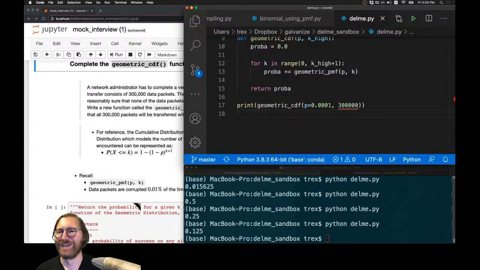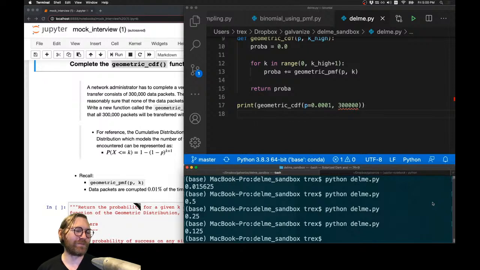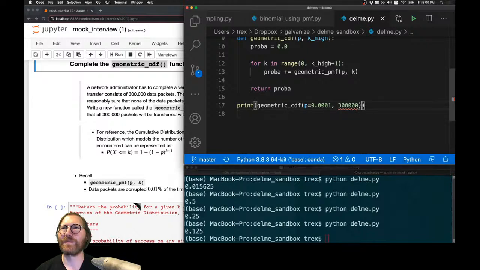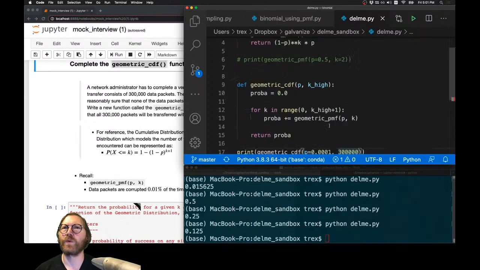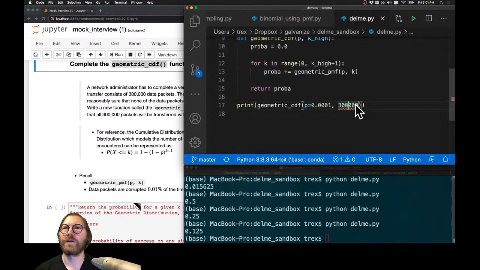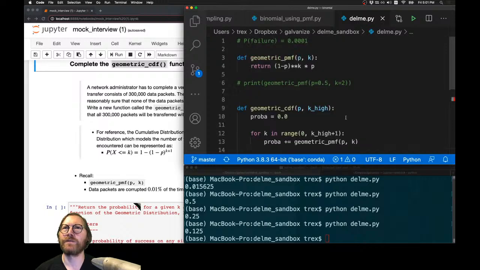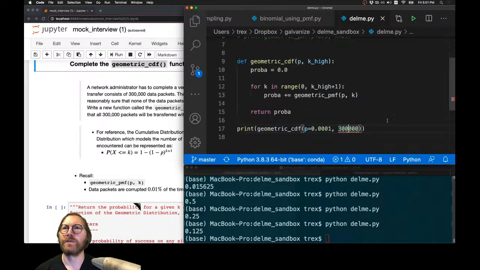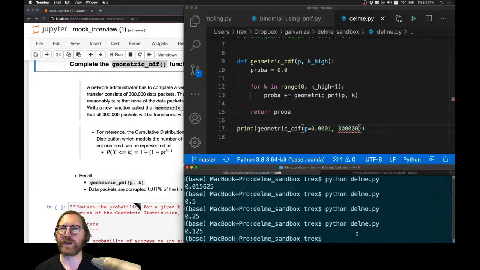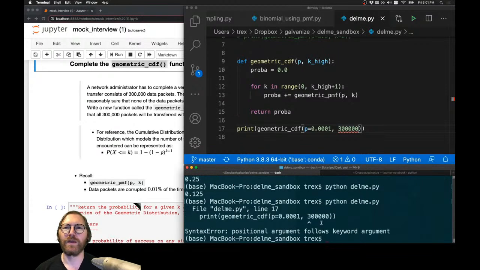Thank you. Give me some linear algebra. Give me some, I don't know, differential equations, and I do pretty good. What's my error here? Where is this error? K high 300,000. Yeah, but basic arithmetic, sometimes my brain just checks out.